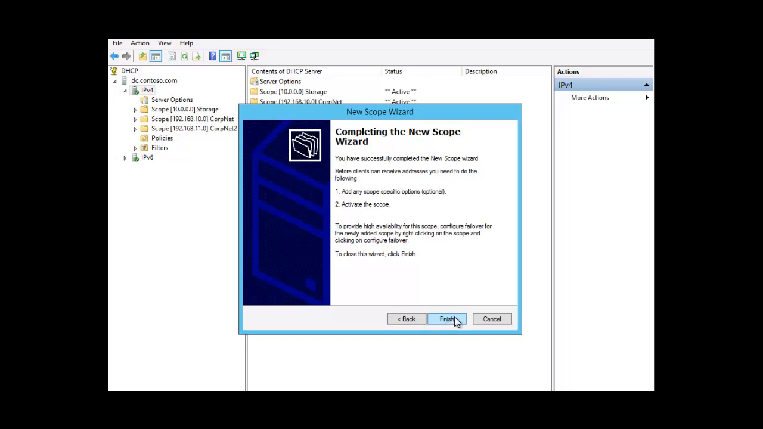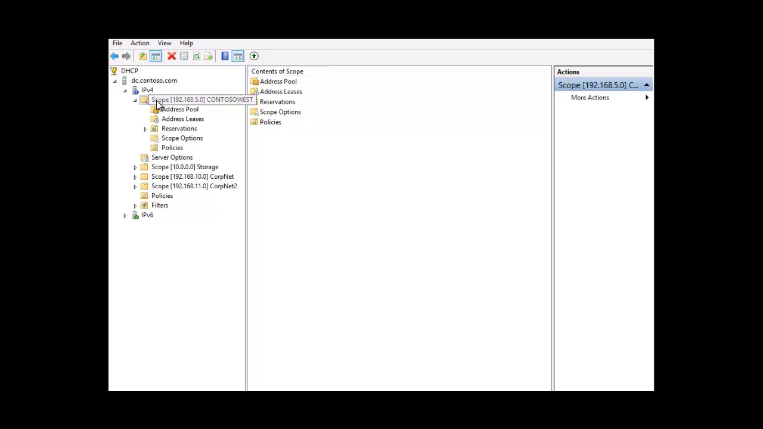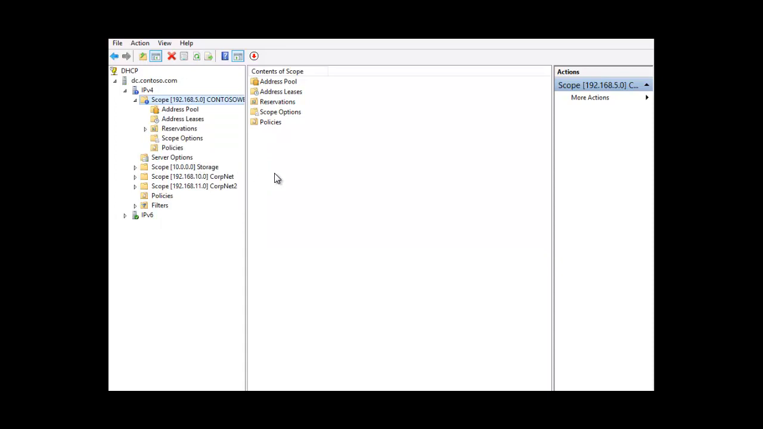At this point, we're going to need to activate the scope. So we want to click on Finish, and we can see our scope here in the left-hand pane, and it has a red arrow icon here that shows that it's not activated. We want to right-click on the scope and click on Activate. And we see that the red arrow is now gone and the scope is activated, and we can see it because it now has a blue icon.